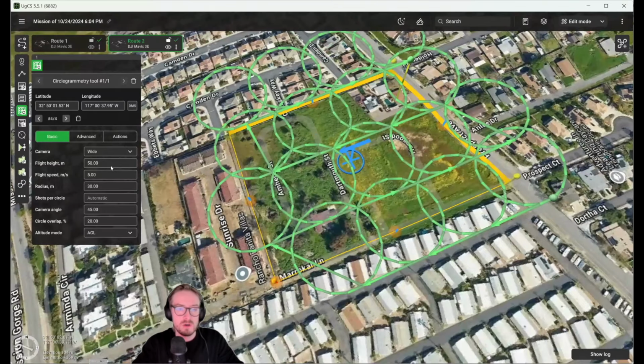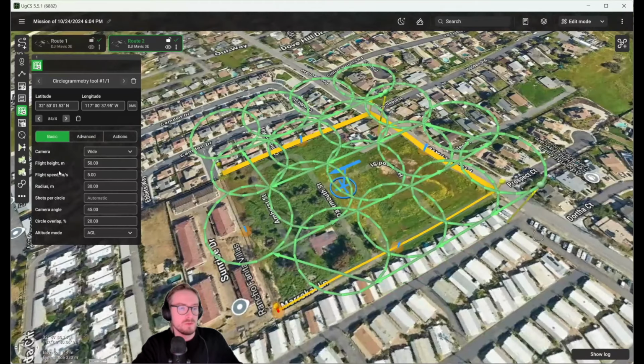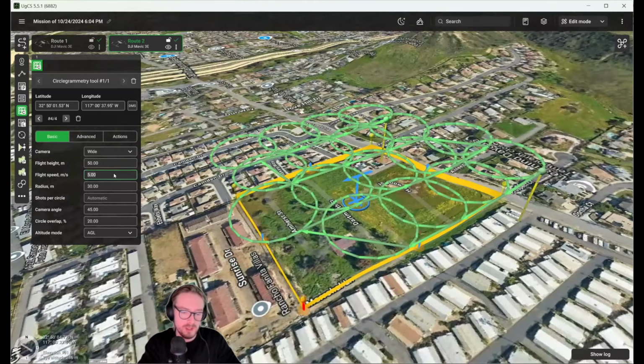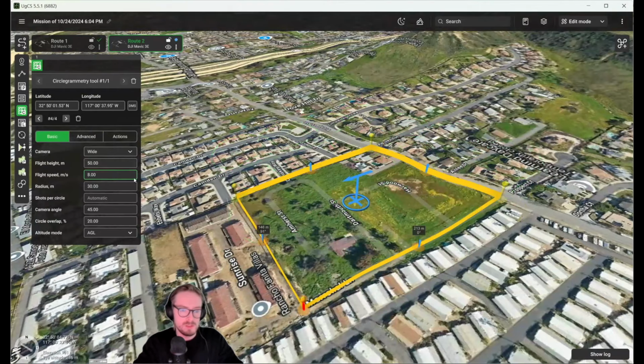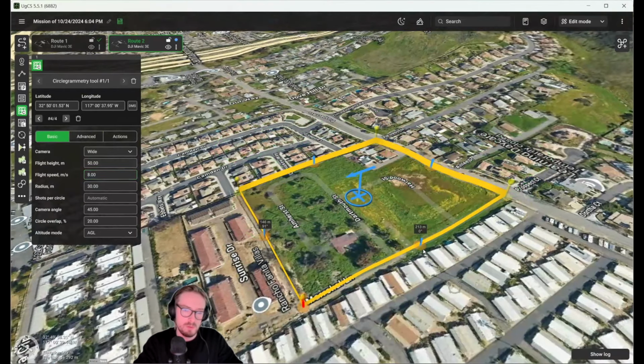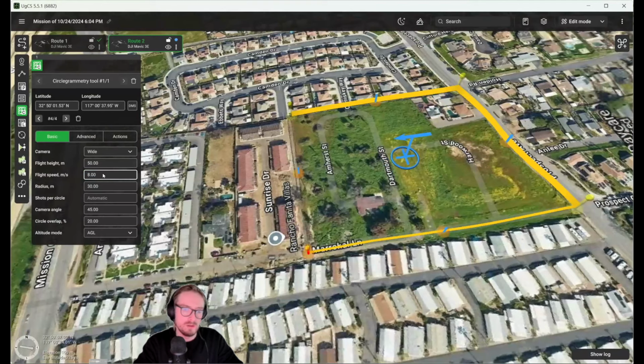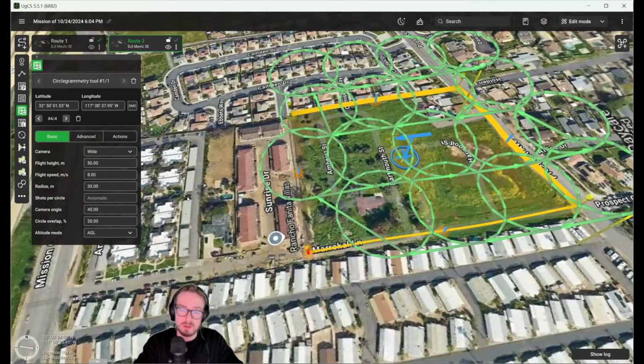In any case, let's go through the parameters and how it works. Number one, you have the flight height. And then, of course, you have things like the flight speed. The flight speed here by default is set to 5 meters per second, but I would suggest flying, at least with this specific drone model, a bit faster. Maybe something like 8 meters per second, or you could try even 10 meters per second.